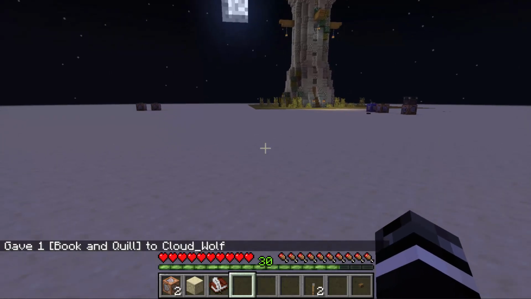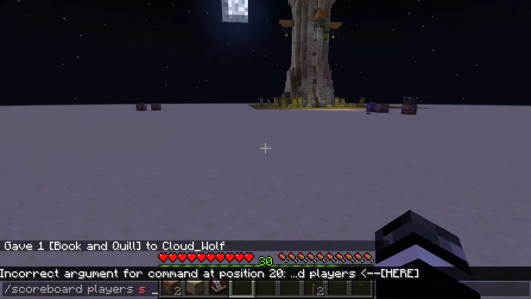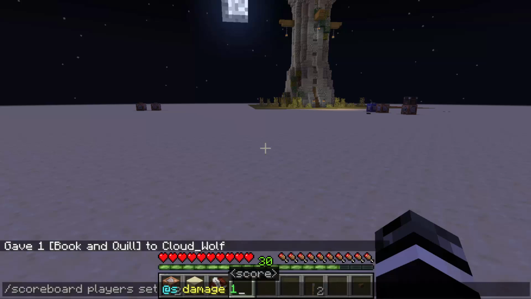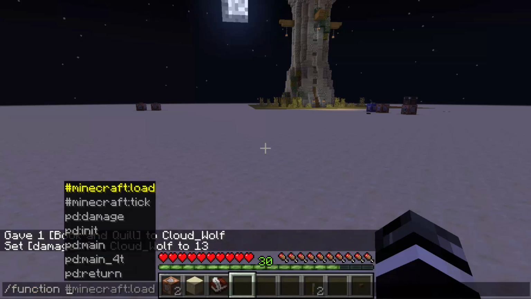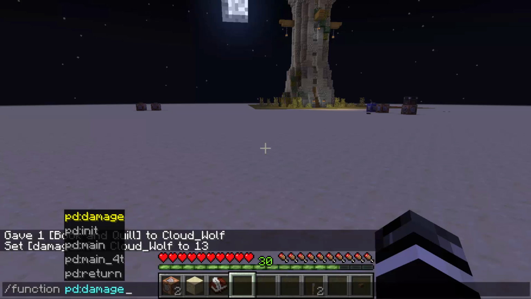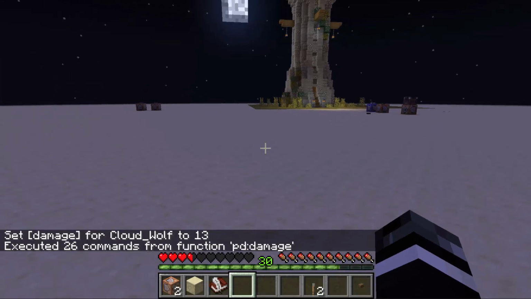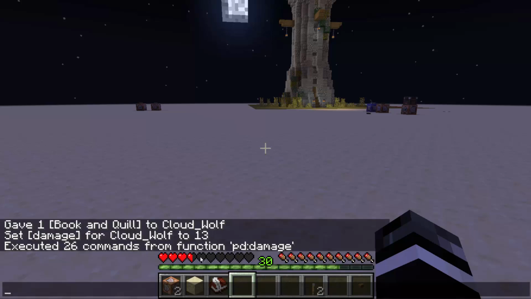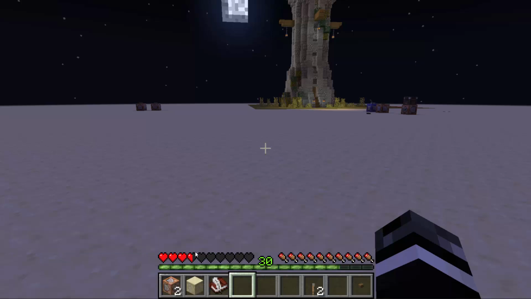So what does this mean? It means if I do scoreboard players set @s damage 13, some number, then I run the damage command. You will see that I was dealt exactly 13 points of damage because each half heart is worth 1 point. I have 1, 2, 3, 4, 5, 6, 7 left out of 20.